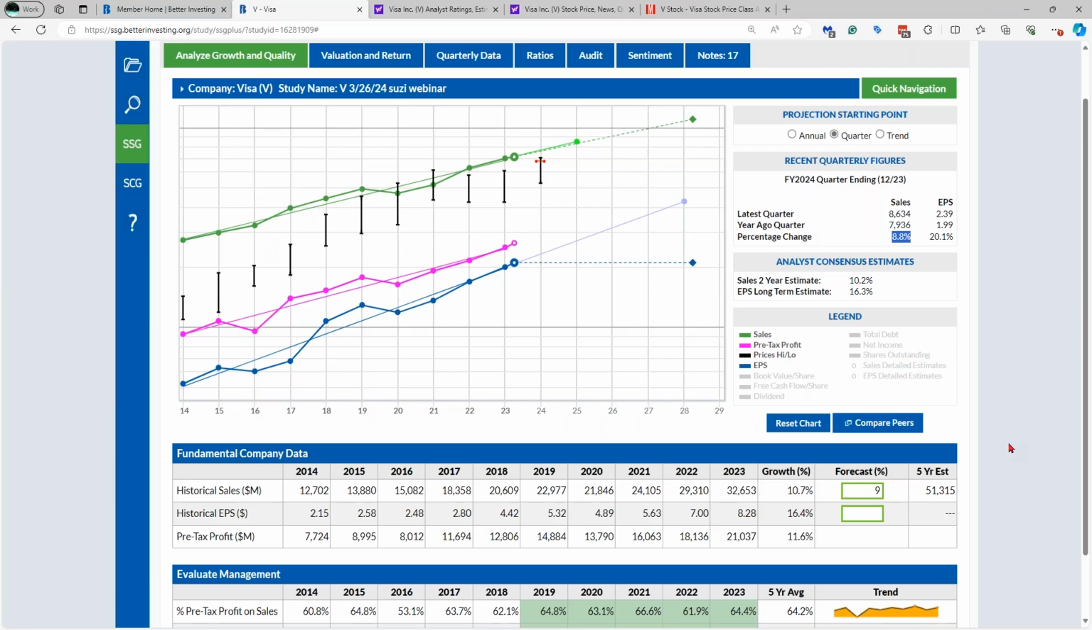Oh, I do want to point out that if you're interested in more ways to use the quarterly data tab, there is a class in a Ticker Talk from June 2020 on how to use quarterly data effectively in your stock selection guide analysis. Now I'm going to do forecast earnings.